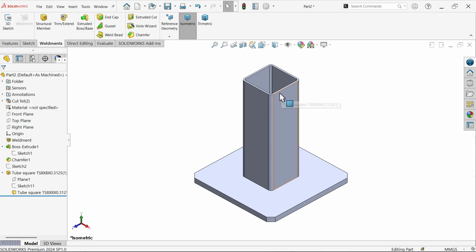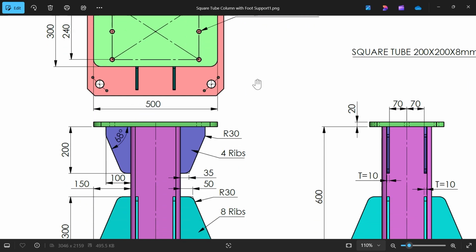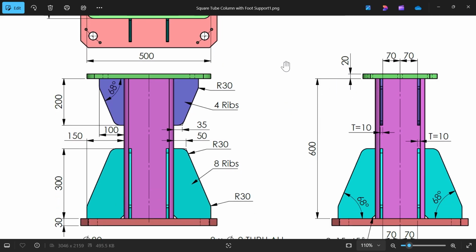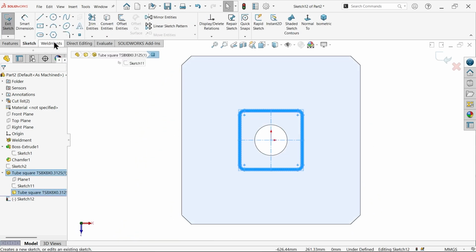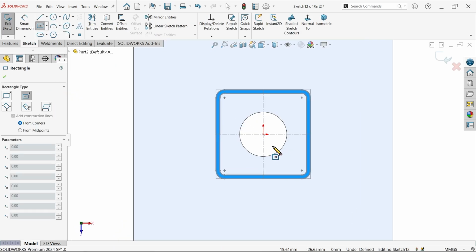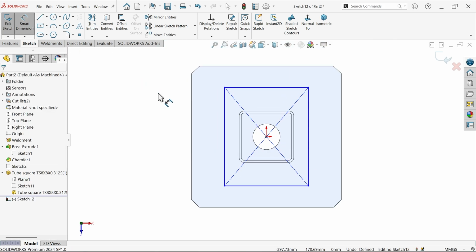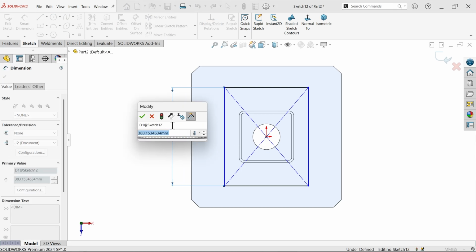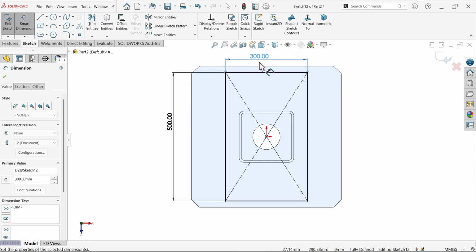Now let's create top plate. Top plate, let's say 300 by 500. Then corner fillet 30 millimeter and thickness of this plate 20 millimeter. Select the face, sketch, activate here center rectangle and start with center. Right click, choose select and out of sketch, smart dimension and define the length. 500 and this is going to be 300. Enter.